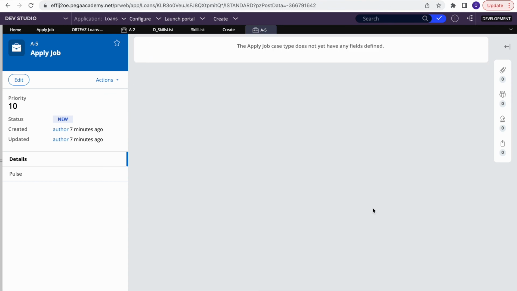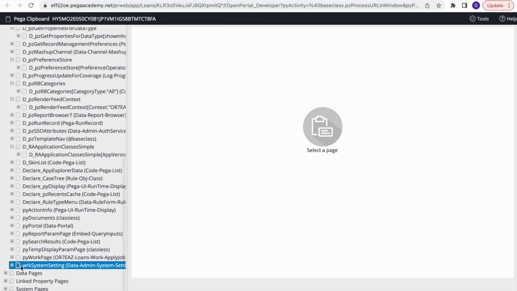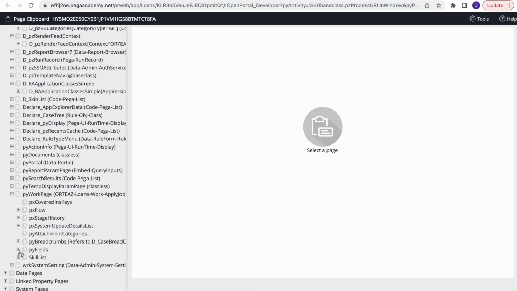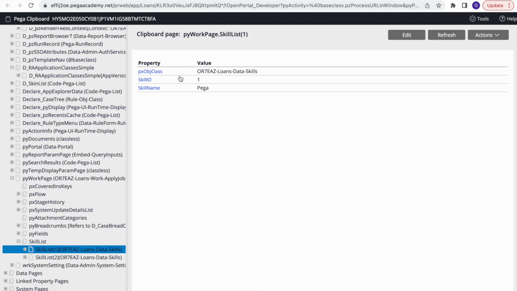Create a case. Okay, so if you see the clipboard, see why I'm every time seeing the clipboard: as beginners you need to understand it always, how you can see the clipboard page where your data is, so that if you have to put logic after selections from the UI, you'll be able to do it. So in pyWorkPage, you can see that we have the skill list. In the skill list, we have skill list 1 and 2. So it's skill ID, and then the skill name is there, and similar things there.